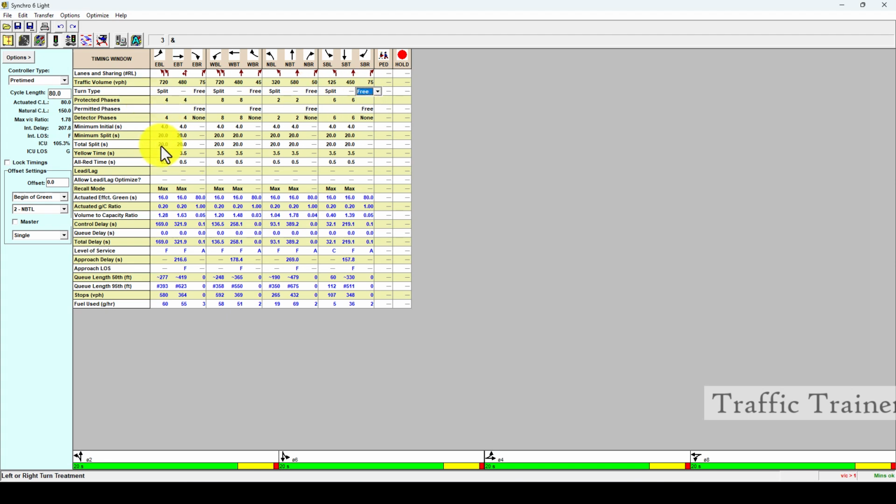You have the phase timings, you can enter the phase timings. The yellow time is 3.5 by default, but in our case it's 3 seconds, so I will change this to 3 seconds. The all red is the clearance time, which is allowed to clear all the traffic, where all the signals are red. It is 1 second, so I have changed this to 1 from 0.5.